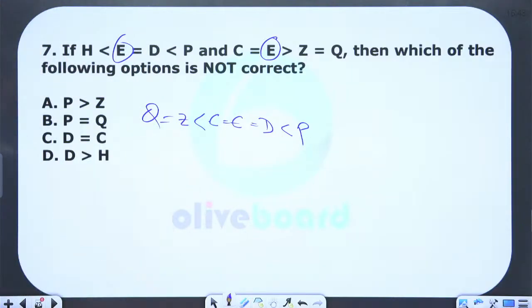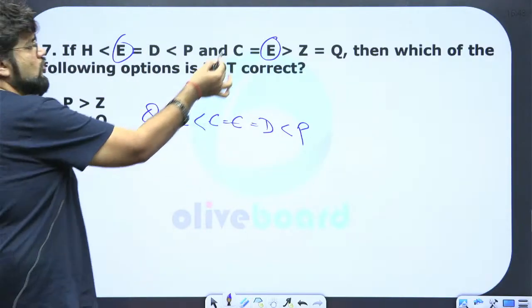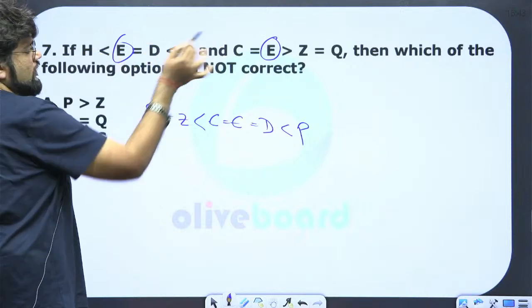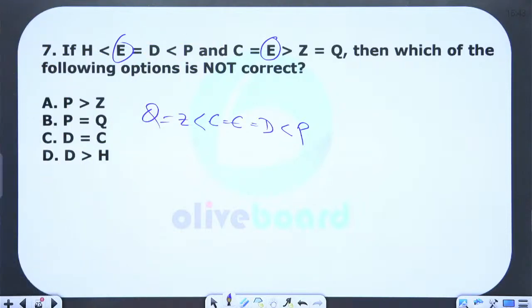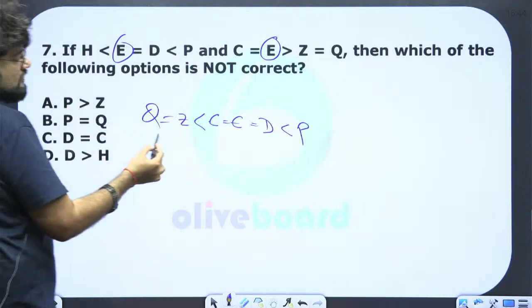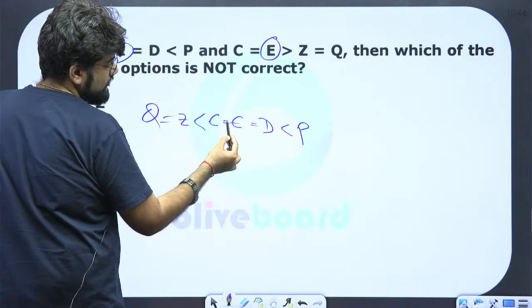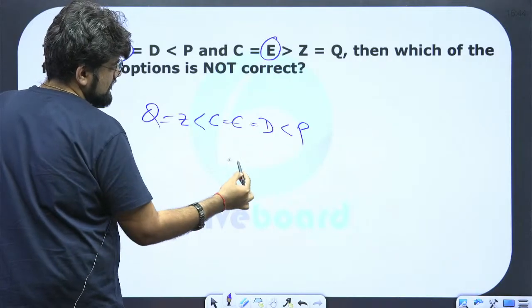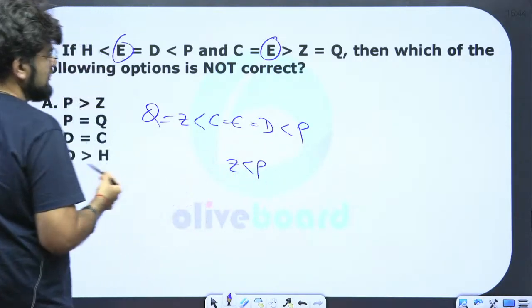If you need to. If you don't need it, you can drop it all the way. Like we dropped this one, not required. Okay. Now check for P greater than Z. So we can see we'll drop this equal to, Z is less than P or P is greater than Z. So this is right.